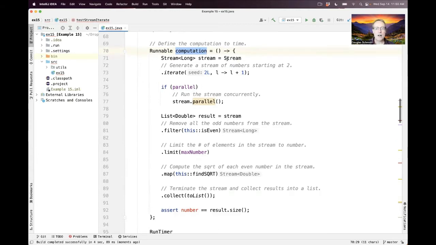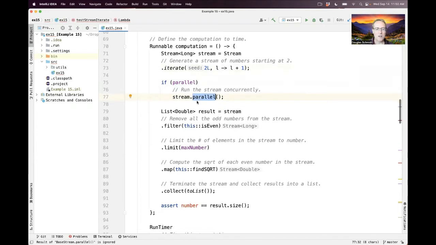So you're going to see here, we start out by using the stream iterate factory method. And what that does is it's going to take an initial seed value of 2, and then it's going to have a lambda, basically an increment method, that's going to add 1 to the previous value. So effectively, it's generating an infinite length stream starting at the value of 2. Now, if it turns out that the parallel parameter was set to true, we're going to turn this stream into a parallel stream. Otherwise, it'll just stay the sequential stream, which is what it does by default.